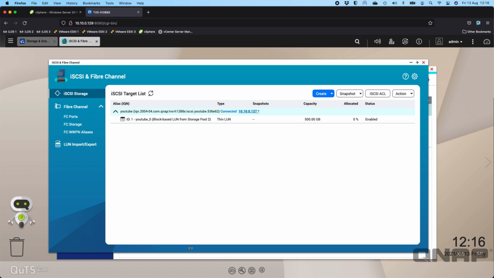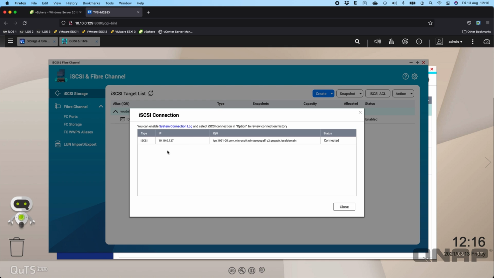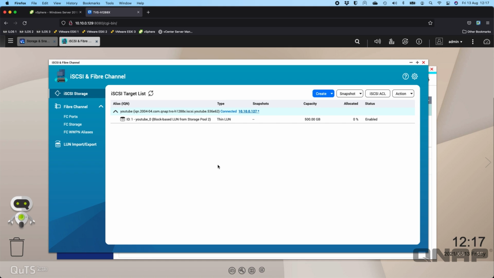Now, when you go back to the iSCSI and Fibre Channel app on the QNAP, you can see that it now says it's connected, and you can click for more detail about exactly what's connected to it. So I can see that it's my Windows Server virtual machine that's connected to it on the IP address there, ending 127. So that's really it. That's how you set it up.